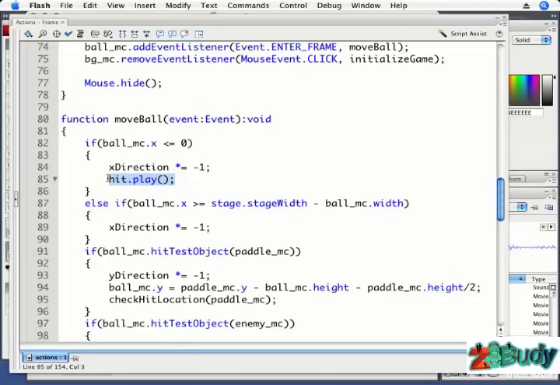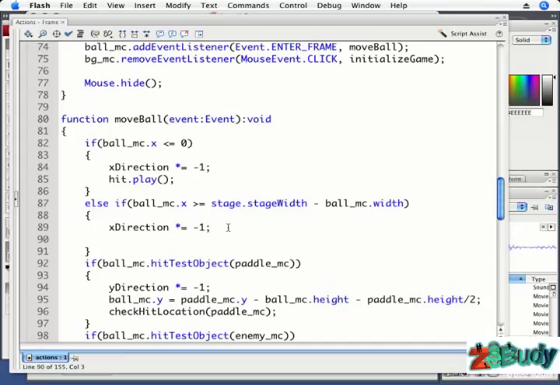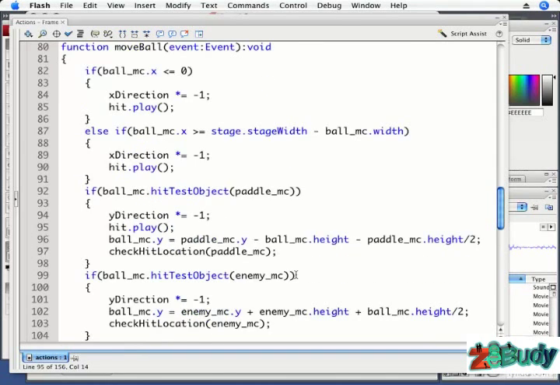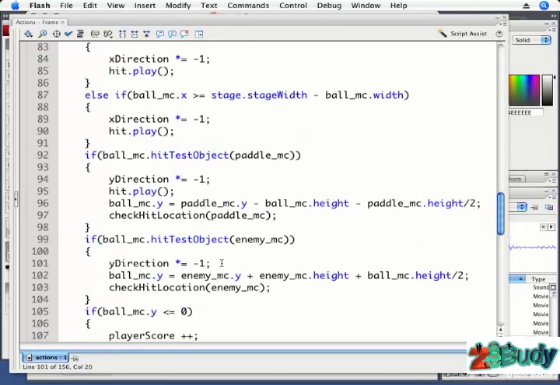I'm going to select that line of code and copy it by pressing Command or Control C on my keyboard. I'm going to look for each other instance in my code where I see x or y direction times equals -1. I'm going to paste that code right below it, so it occurs a few more times inside of the moveBall function. In the else if statement where the x direction is reflected, I'm going to paste the code using Command V. In the if statement where we're testing to see if the object is touching paddleMC, I'm going to paste it right below yDirection times equals -1. I'm going to paste the code in the if statement where we're testing to see if the ball is touching enemyMC, right below where the y direction is reflected.